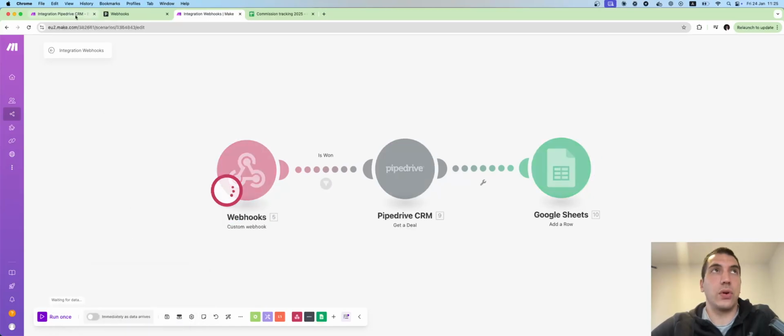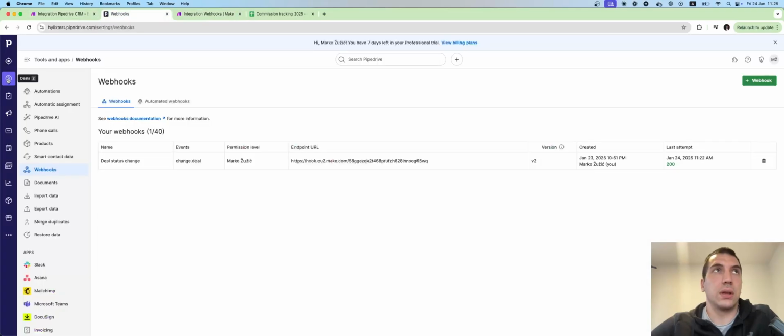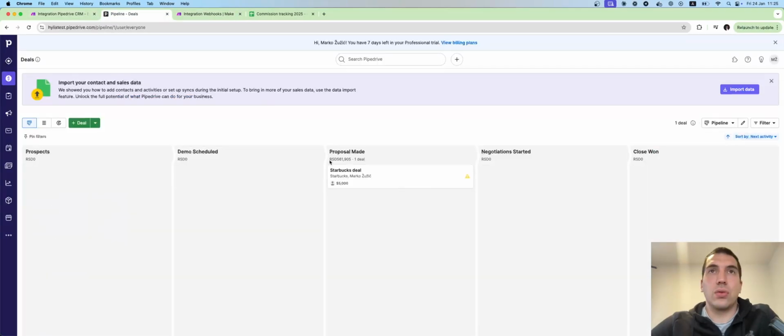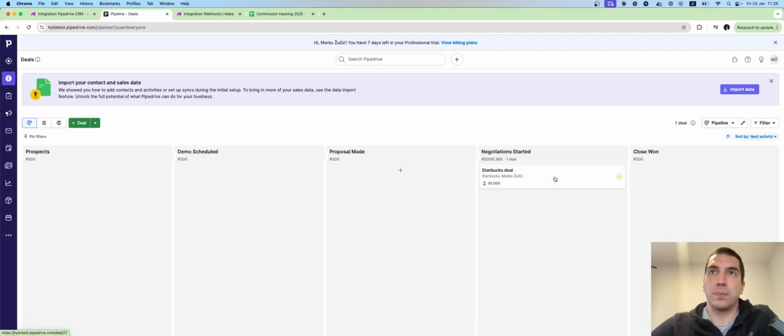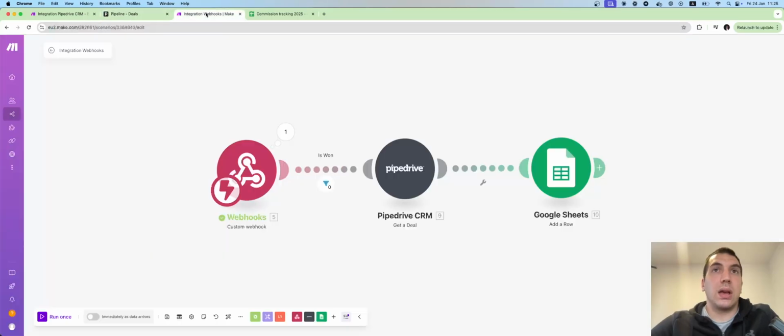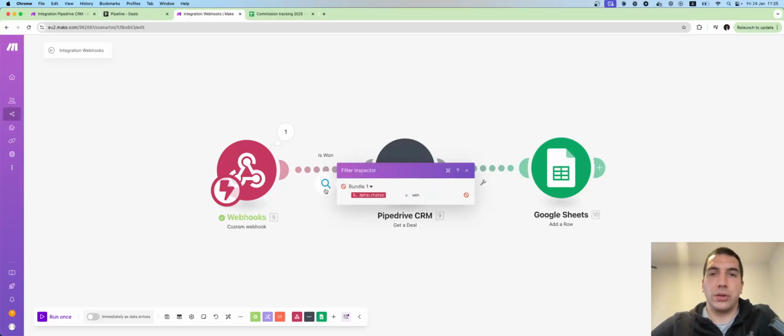We are going to go back to our deals, and we are going to change the position of this deal, so the Starbucks deal, but we won't yet set this as closed. And now when we get here, we can see in the top right corner that we did get the data, but it didn't pass to the other steps. And that's because we've set the filter here, and we're looking if the deal is closed. And if it's not closed, we don't want to put it into commission tracking.